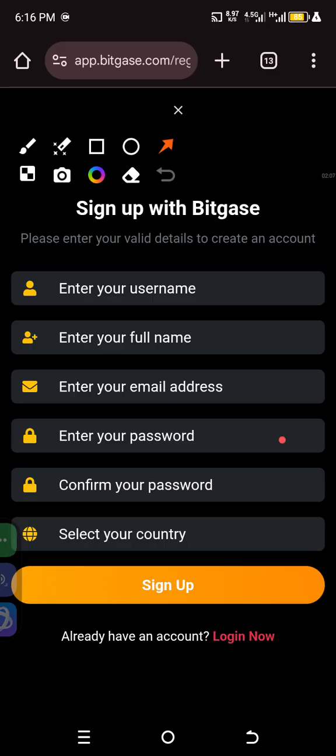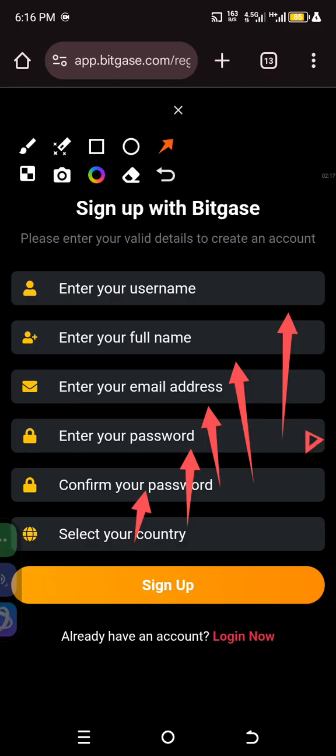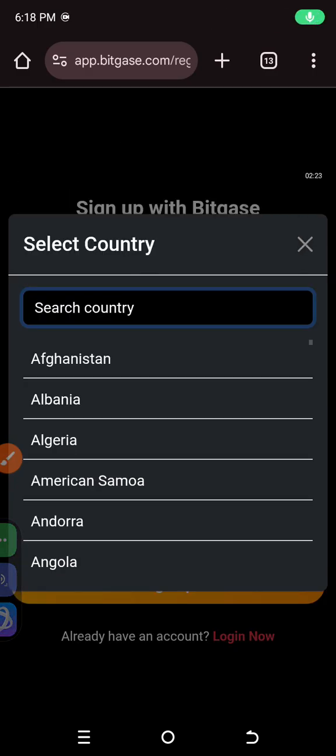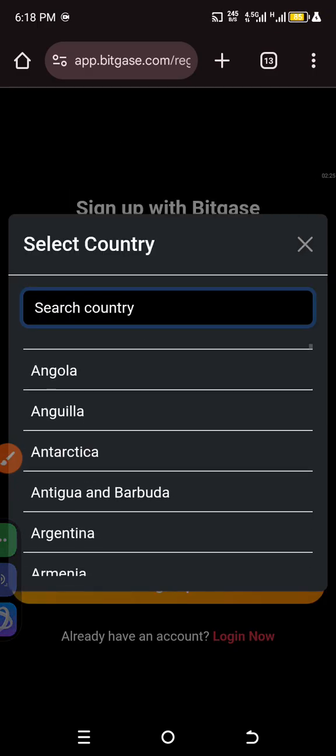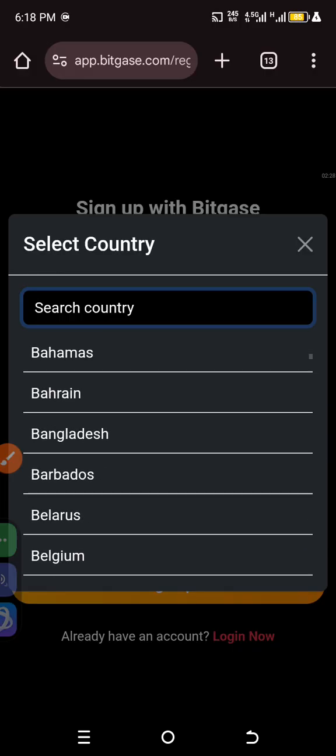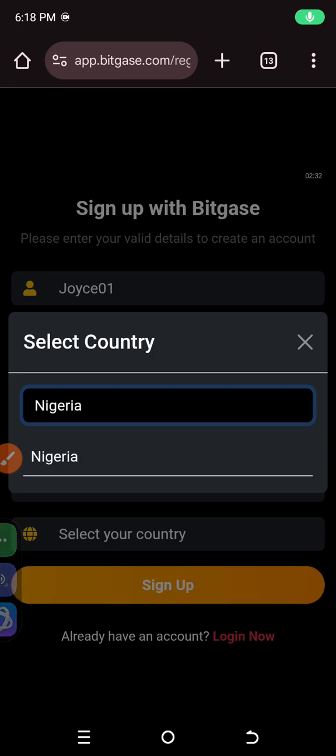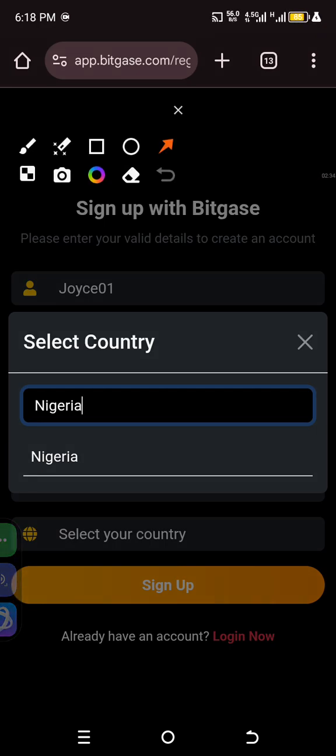So over here you just have to put in your username. Then over here, make sure you put in your full name as on your ID card. Then put in the email you want to use, put in your password, confirm your password, and over here you need to select your country. So let me do it so that people can see. Once you press on the country, you're going to see the continents. You just need to select the country you're in. I'm going to be using Nigeria because I'm Nigerian. Once you're done, click on it and it's going to select.